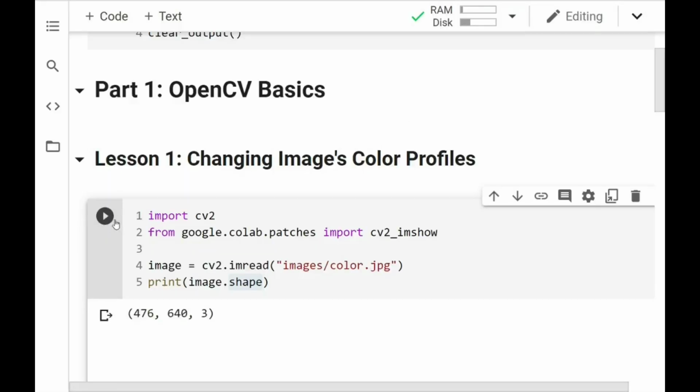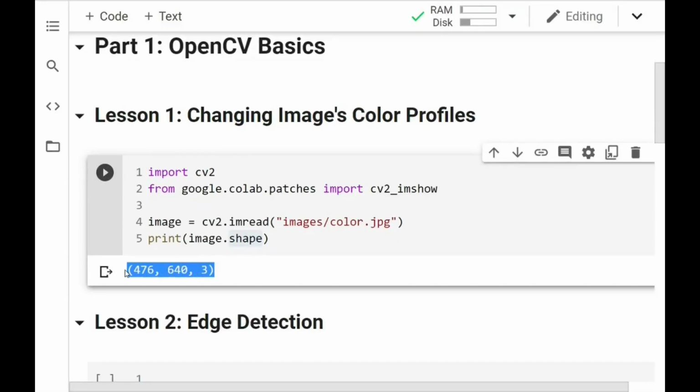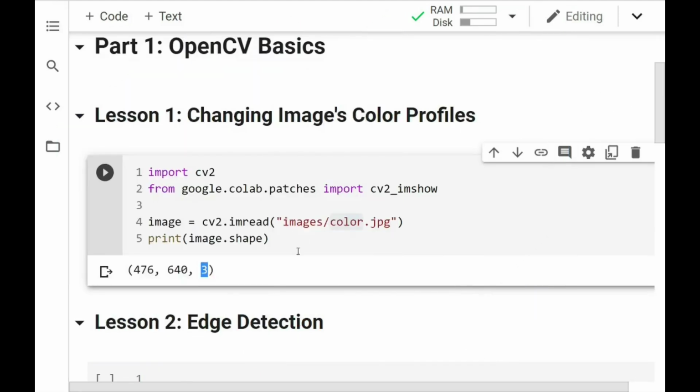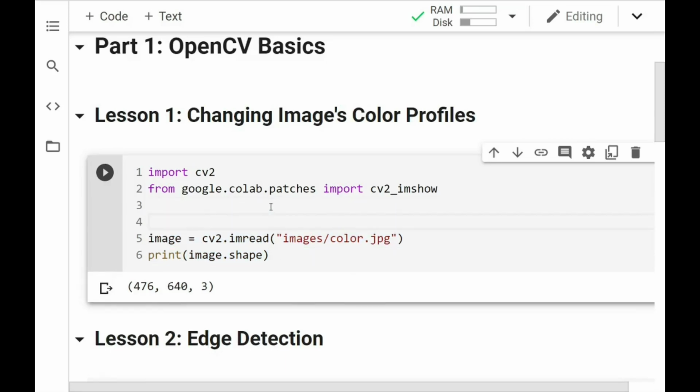So I will run this, and it displays this function and this number. And what does this stand for? So 476 and 640 are nothing but the number of rows and number of columns, or the width and the height of the image. And this number 3 represents the number of channels available in the image. Since this is a colorful image, it has 3 channels, which are the red, green, and blue channels. And that is what defines a colorful image. So this is basically a colorful image.